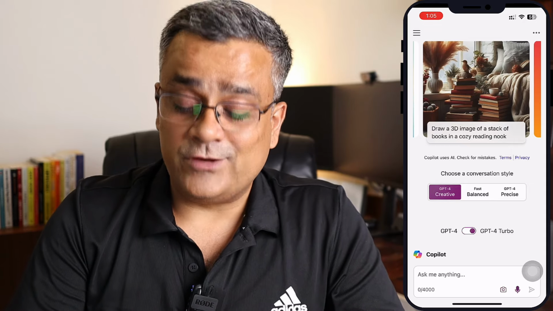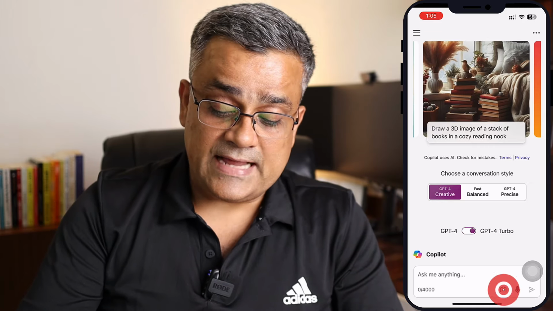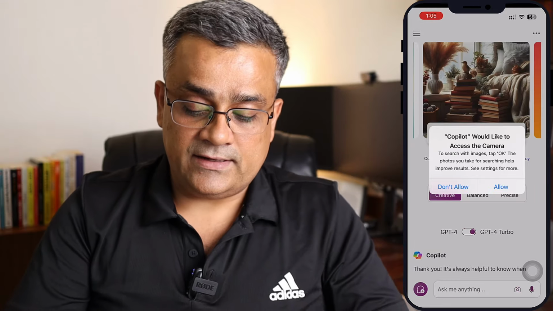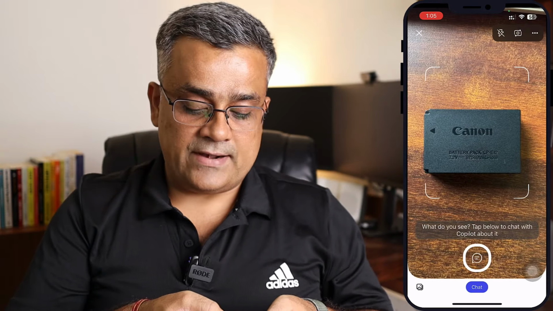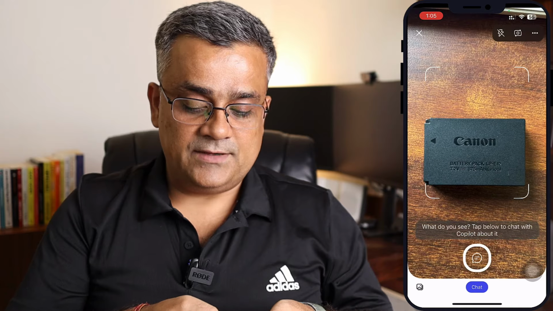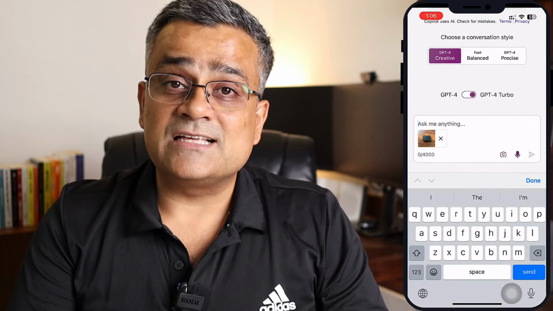Now let me show you one very good option that is also available in other apps, but here let me show you how it works. In the bottom part of the screen there's one camera icon. You can take a photo of any product and ask questions. Let me show you how. If I tap on this camera, it's asking for access to my camera, and I click allow. This is the battery of my Canon camera, and let me take this photo. It's uploading this image, and then let me ask one question.